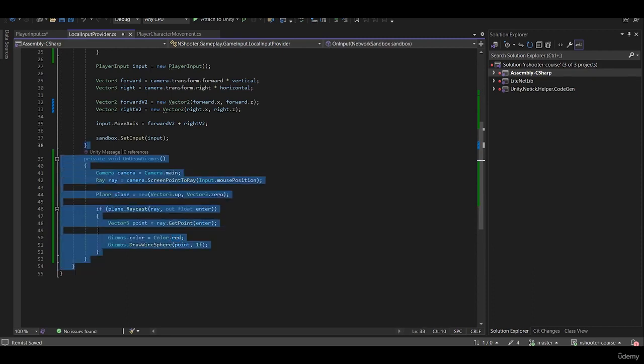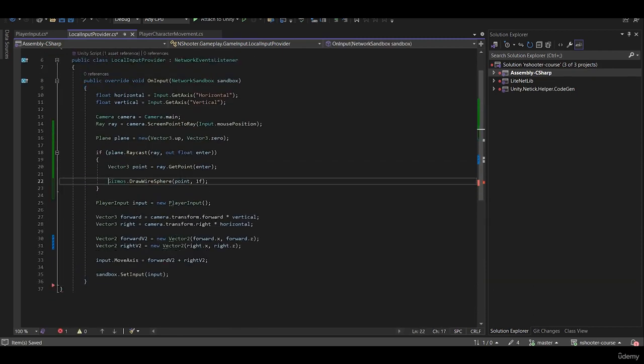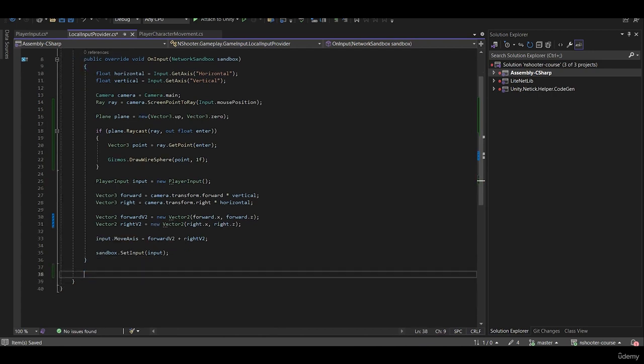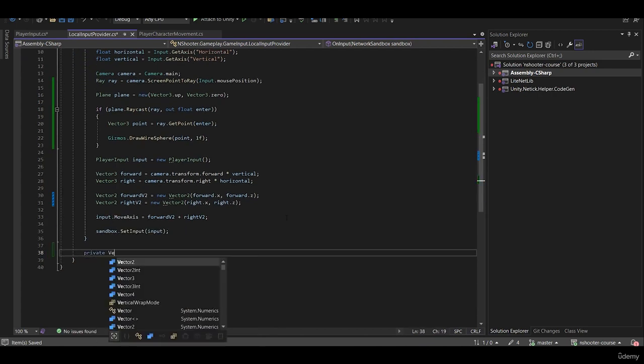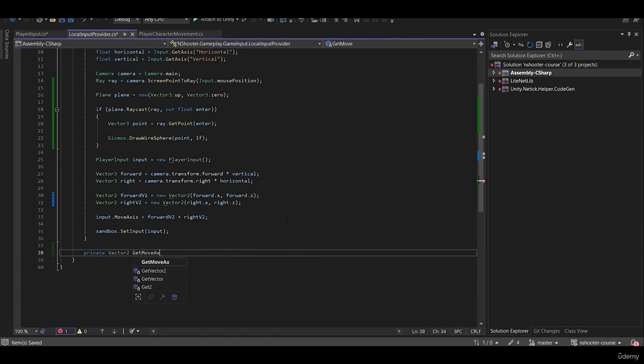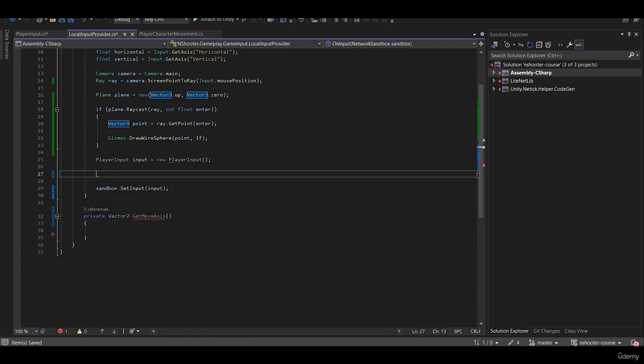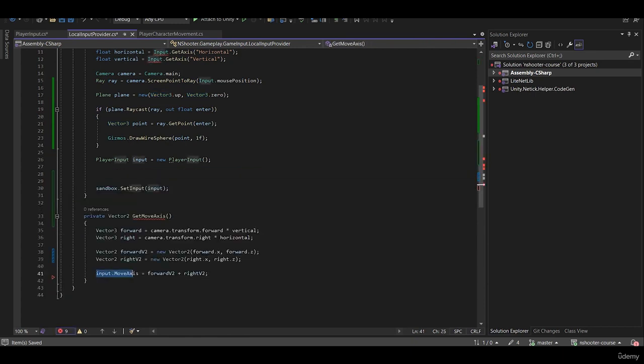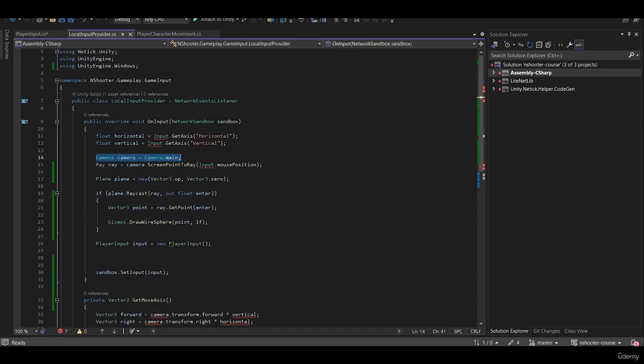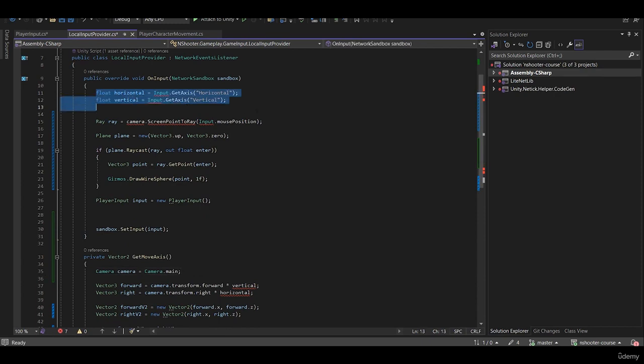We're gonna remove this. We don't need this anymore, and our on input stuff is already getting a little bit messy. So let's just clean this up and refactor some stuff. First off, we're gonna create a private vector2 get move axis. So we're gonna move these, put it here, and then we're gonna return this. And it also requires a camera, which is here. Camera.main.